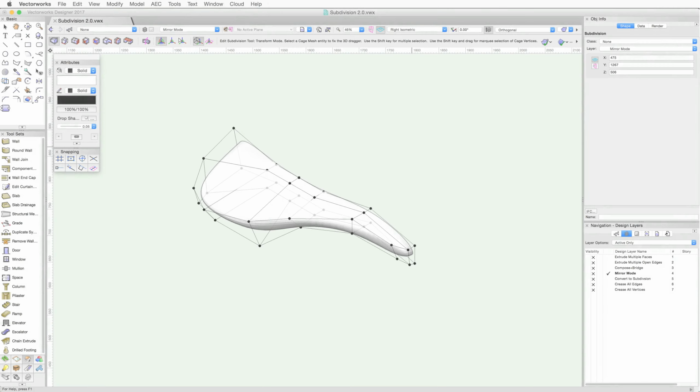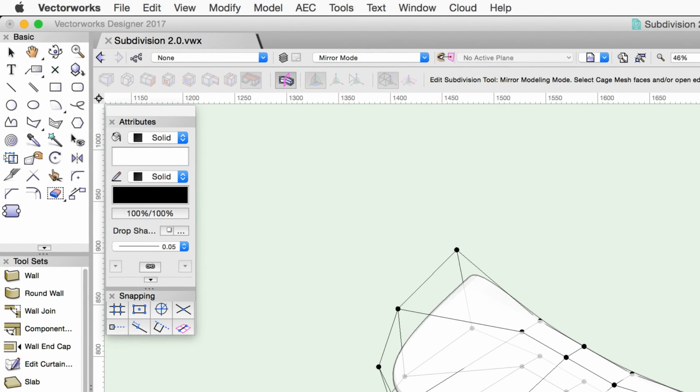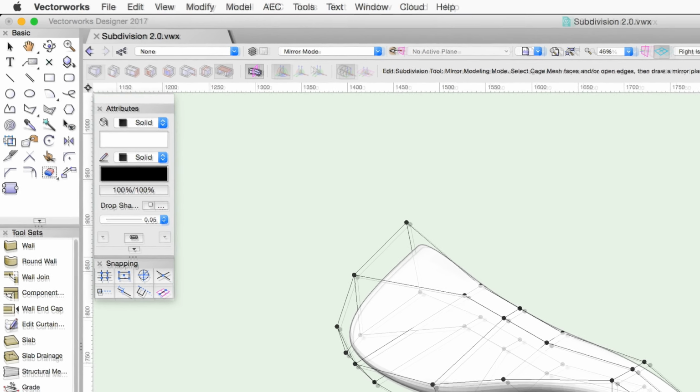Moving on, the next mode we're going to look at is the mirror modeling mode. Mirror modeling mode is more of a mode for the subdivision object than a mode for the tool. This mode enables users to easily manipulate forms with bilateral symmetry, isolating manipulations to just one half of the overall form and automatically applying them to the other half. Once enabled, the subdivision object will work in mirror modeling mode until it is disabled.